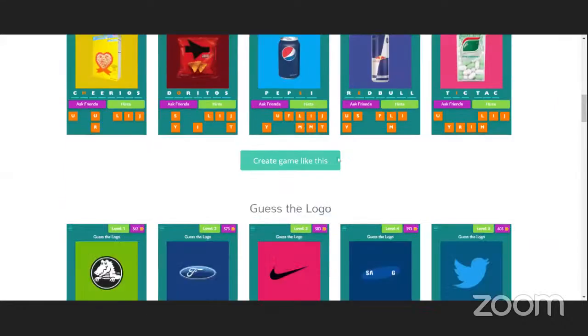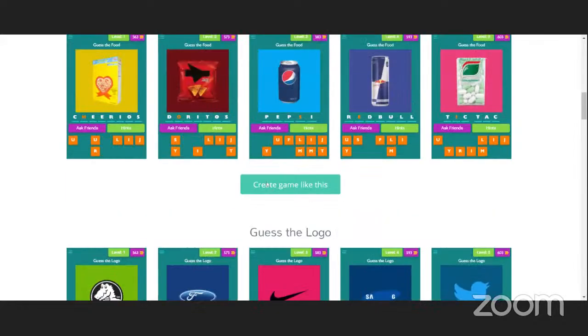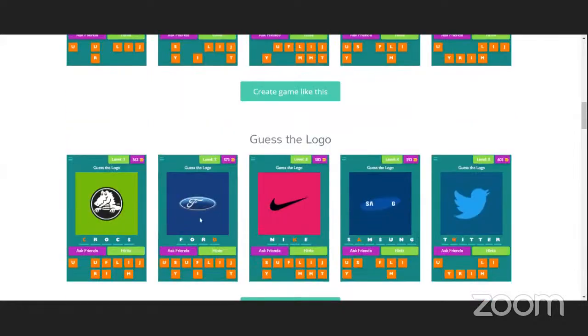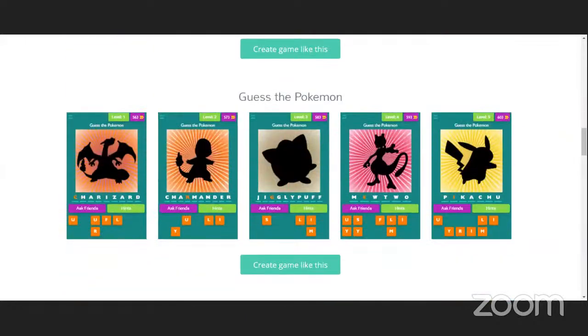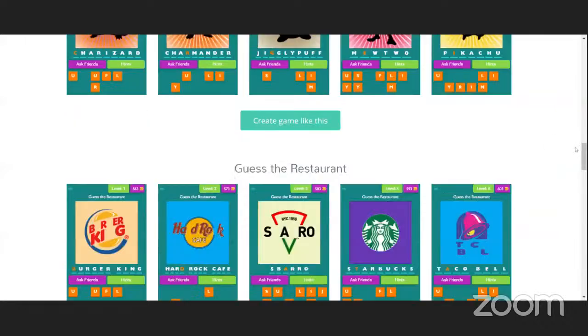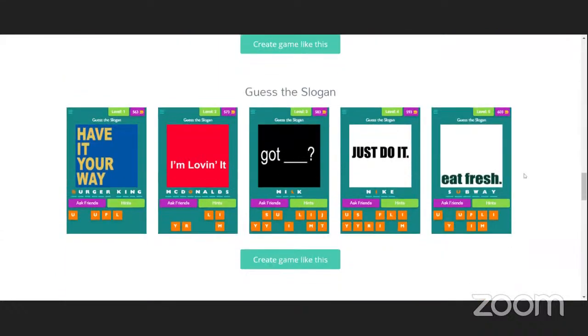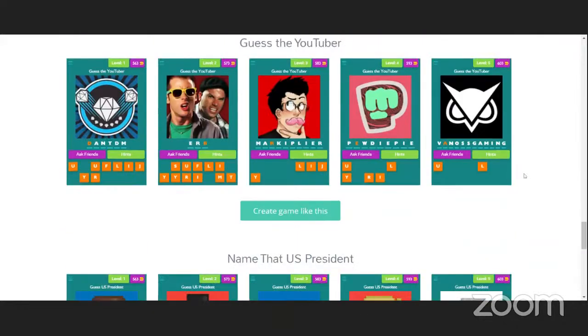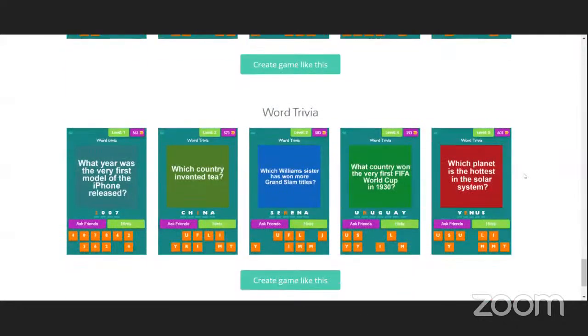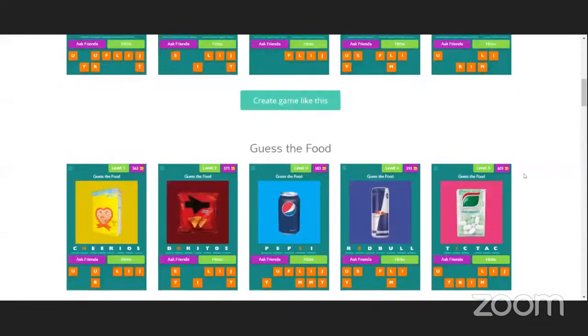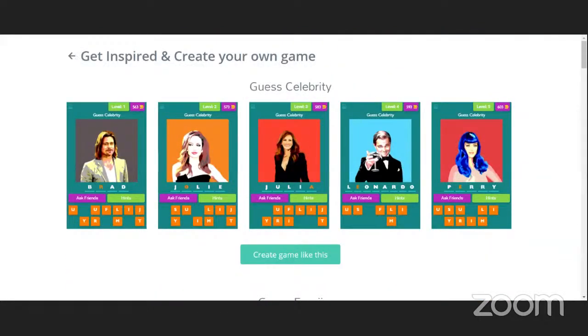Guess the food, same thing. Guess the logo of a brand. That's a very interesting part, because you guys are going to be entrepreneurs, so you need to know about different brand logos and all this kind of stuff. So this is also a very good example of an app, right? Guess the Pokemon. So these are all images that are getting uploaded, and people need to guess the Pokemon name. Guess the restaurant, guess the slogan, guess the song, guess the YouTuber, name the US president, word trivia, and many more like that. So these are different games that we can build with this particular template.